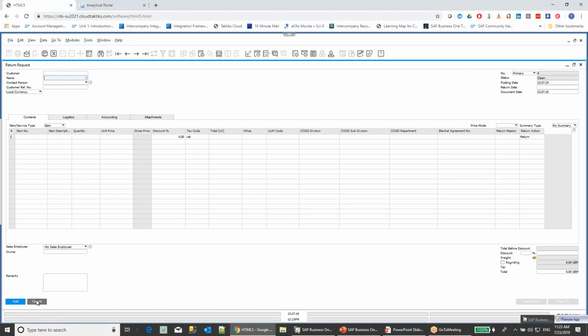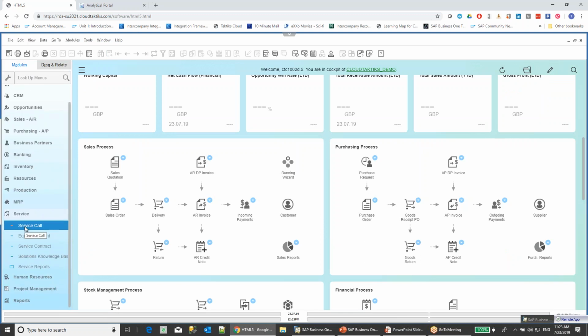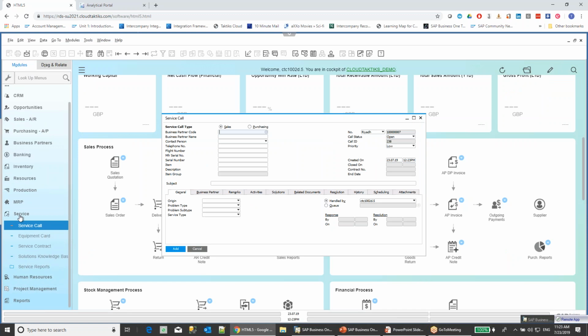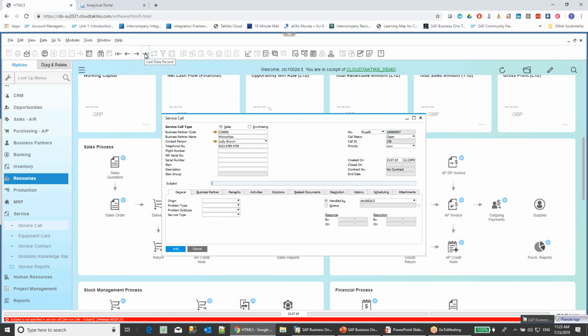Let me just go to this return request as well, it is available in the service call. So for example, if a customer called you, he has a defective item, you can directly create a service call for it. So we go for microchip, okay, click add, don't have any valid contract for this. So I have just to put the subject, item. So I'm just saving the service call.